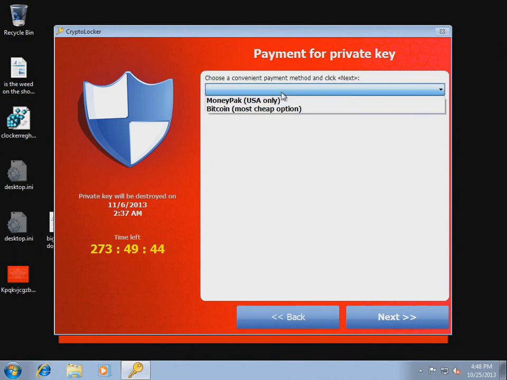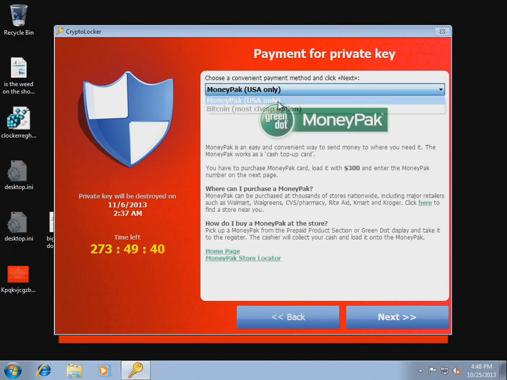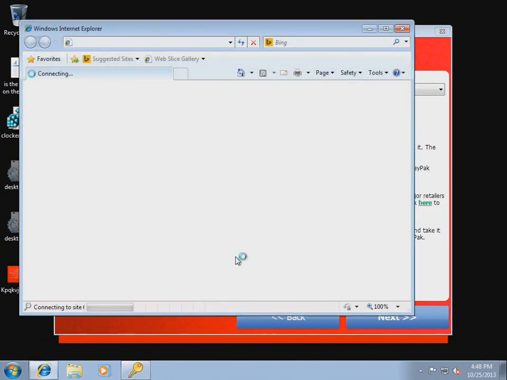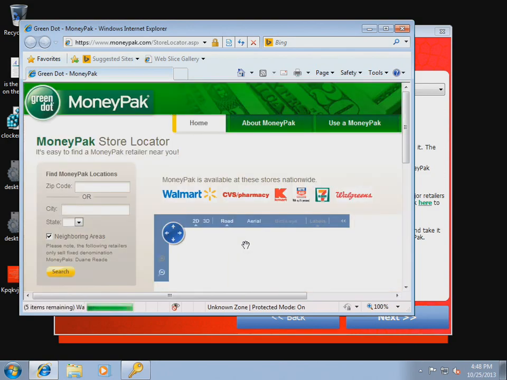We have two payment options, either MoneyPack or Bitcoin, interestingly enough. We'll talk about MoneyPack first. And for those of you who don't know, MoneyPack is sort of similar to a post office money order, but it goes through something called MoneyPack.